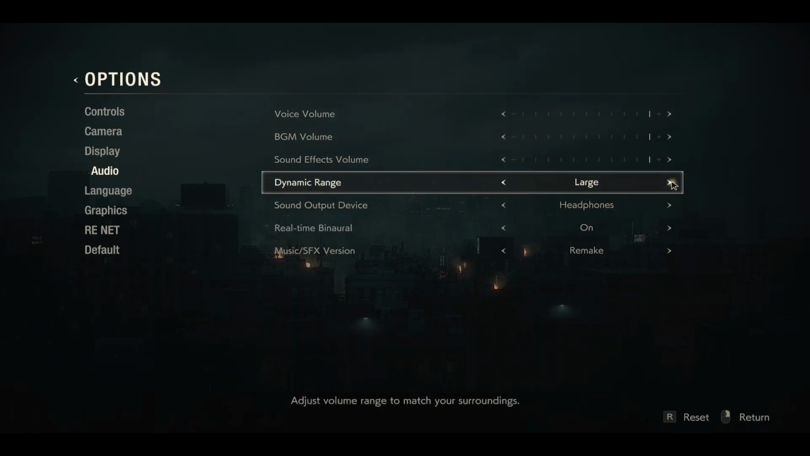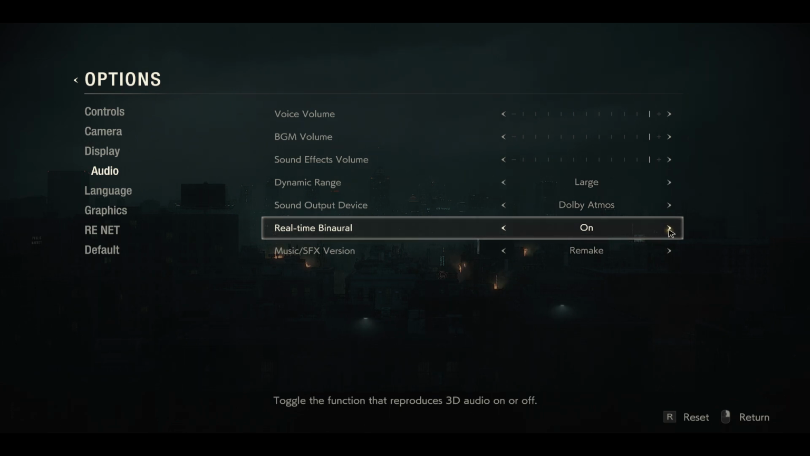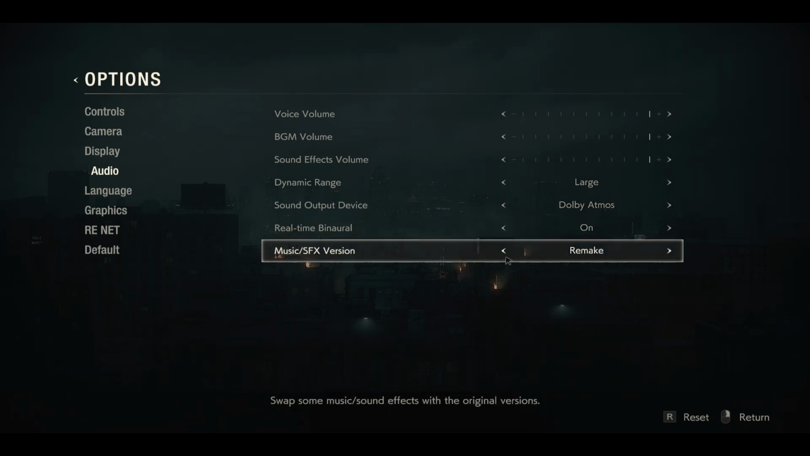You may also redefine your dynamic range, and you can choose your output device if you have multiple output devices connected on your PC. You can also enable or disable the 3D audio effects, and you can use the music and sound effects version from the original or the remake version.